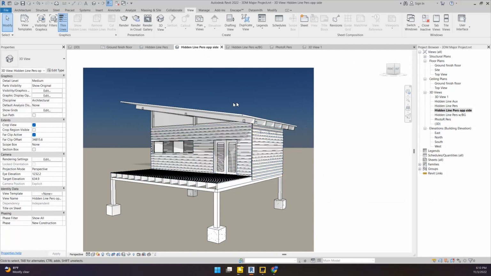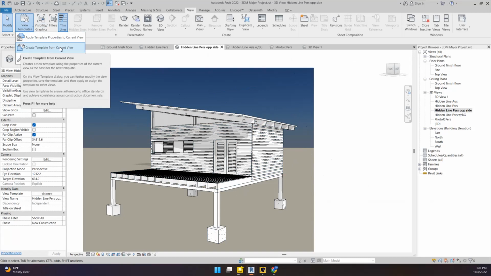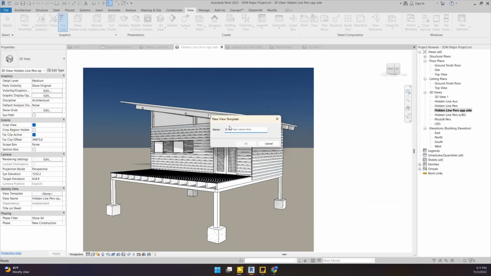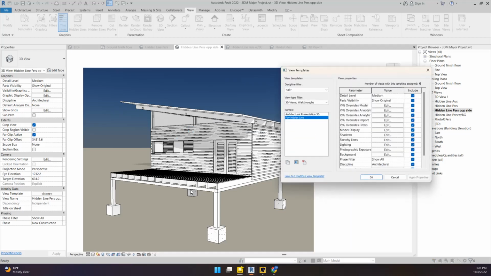And to do that, it's as easy as going to view and, under view templates, you say create template from current view. So when I click that now, let's call this favorite hidden line, because I love how this hidden line looks. And it is now saved as a template.